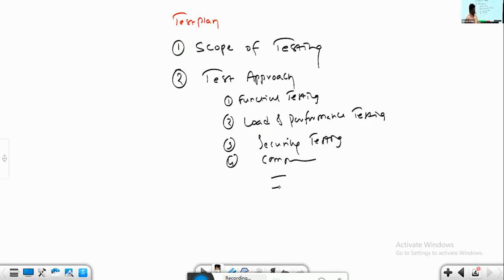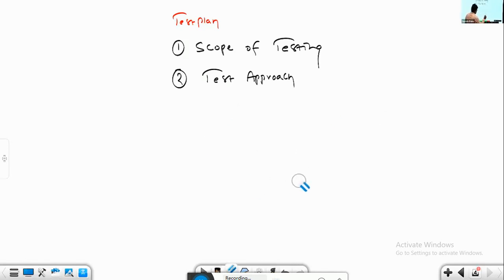This approach will change from project to project. What is the approach we have to follow for the current project is mentioned under the document called the test plan document. It is called the test approach. Hope you understood this one.